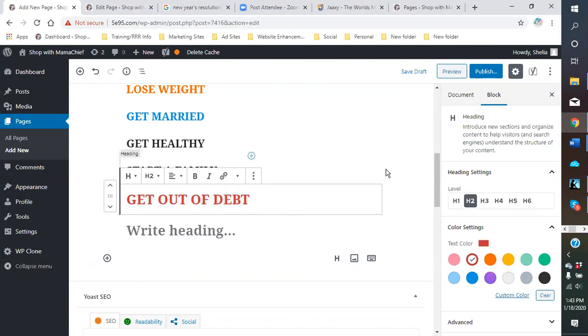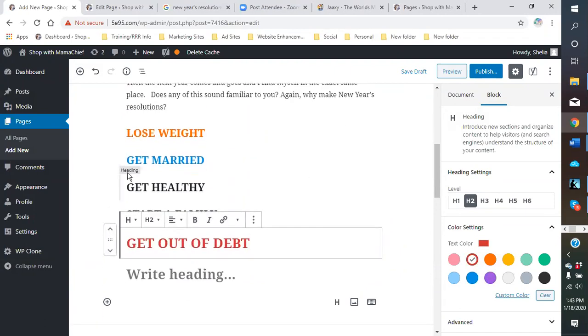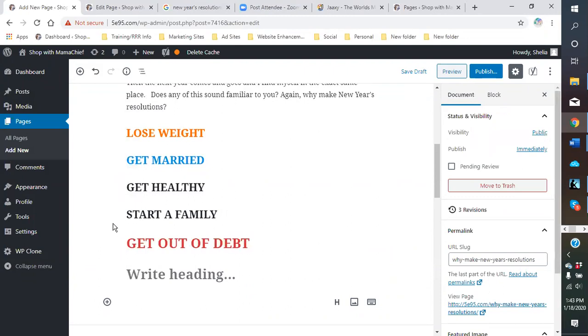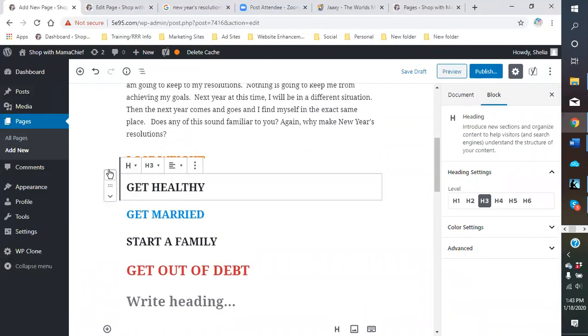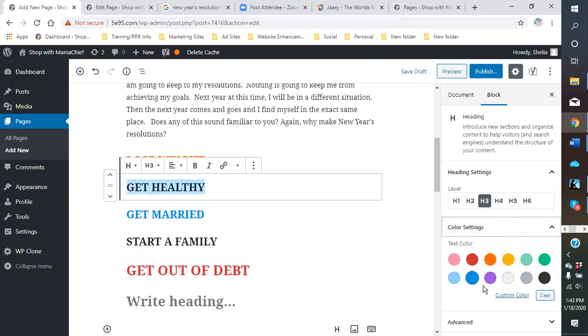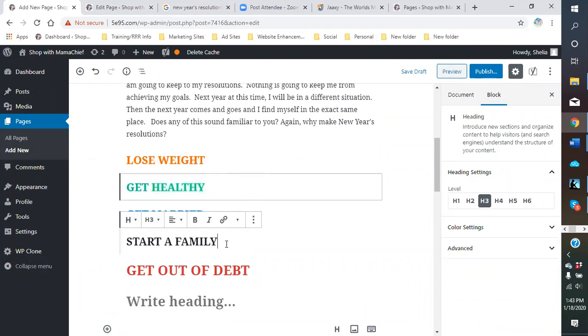So now that I'm looking at it, I kind of see a flow that I want. So the big thing is, let's move get healthy. I'm going to move this one up. So you just hit these arrows and you can position this title. So I want to put get healthy, and then I also want to make sure I change that color. And so we're going to say get healthy, get married, start a family. Again, I forgot to change my color.